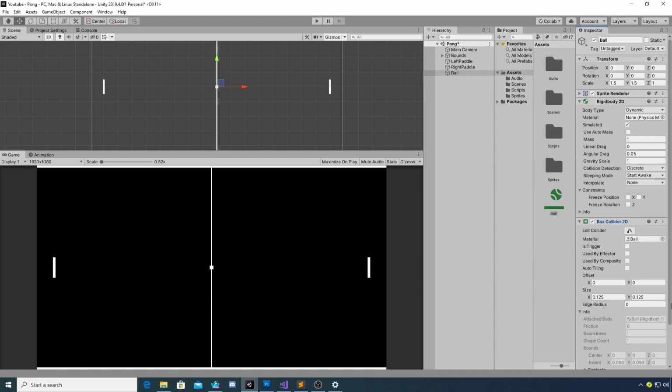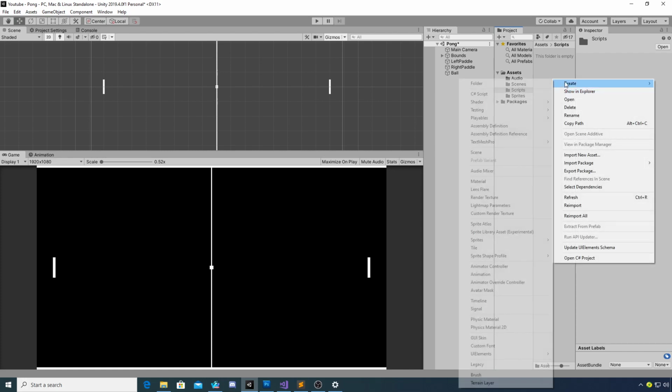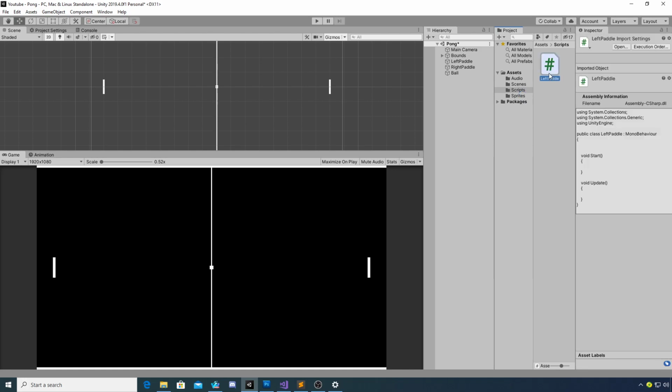Okay, so part two, left paddle movement. I'm just going to stick to moving the left paddle. As I said, I want to try and keep these videos short. So we go into our scripts folder, we create a new C# script and we call it left paddle. When that's compiled, we'll open it up in Visual Studio.